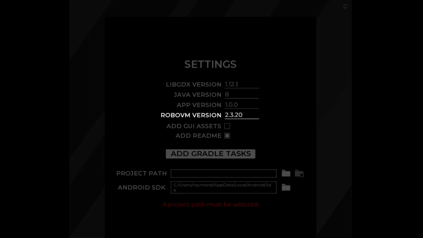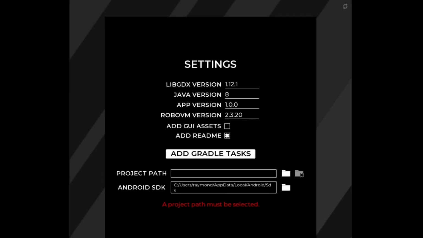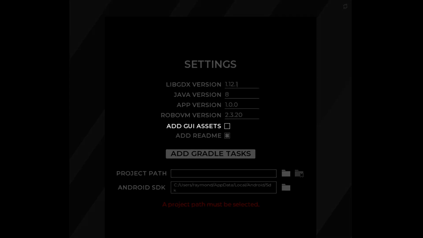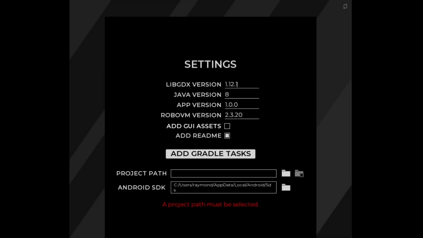The RoboVM version is used for iOS projects. It should be fine at the default, but make sure to adjust this if you are using an older version of libGDX. There are some niceties as options here. If you can't be bothered to create a skin for Scene2D UI projects, you can include a default by checkmarking Add GUI Assets. As always, I recommend learning how to make your own skins if you're producing a game that you want to bring to market. However, this option is great for testing and quick little games.